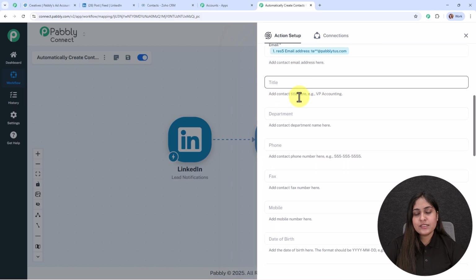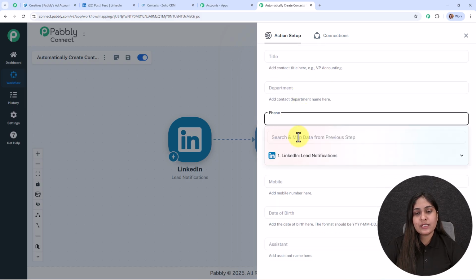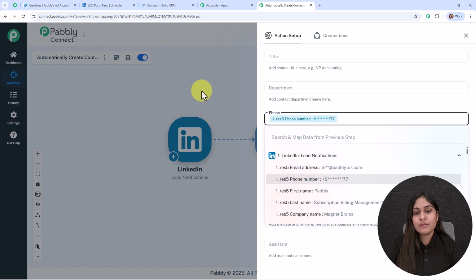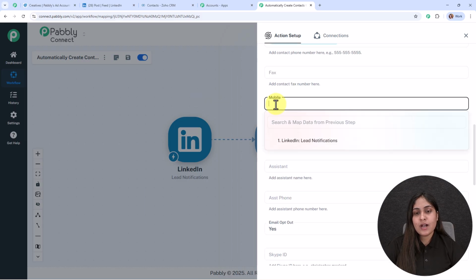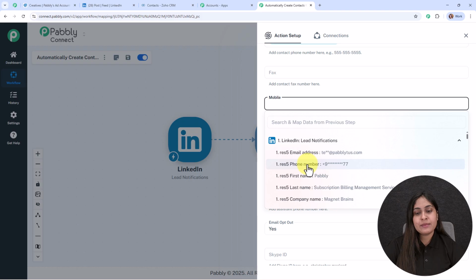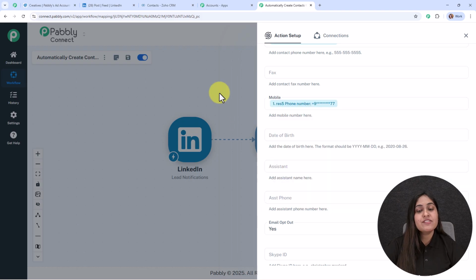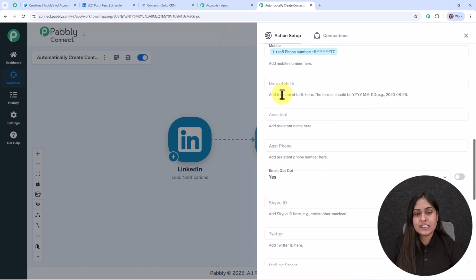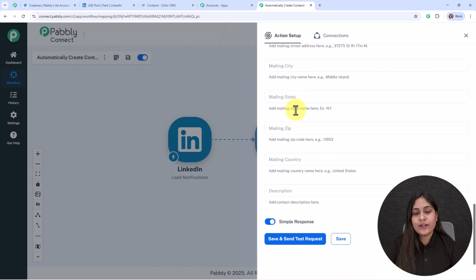Moving forward, here these fields are not required fields, so we're going to leave it blank. Here for the phone number, we're going to map our lead's phone number. Again, for the mobile number, we are going to map the same number because we have received a single number from our lead. Alright, so these fields are not required fields, so we're going to leave all of them blank. And now, after entering all the required details, we're going to click on the save and send test request.